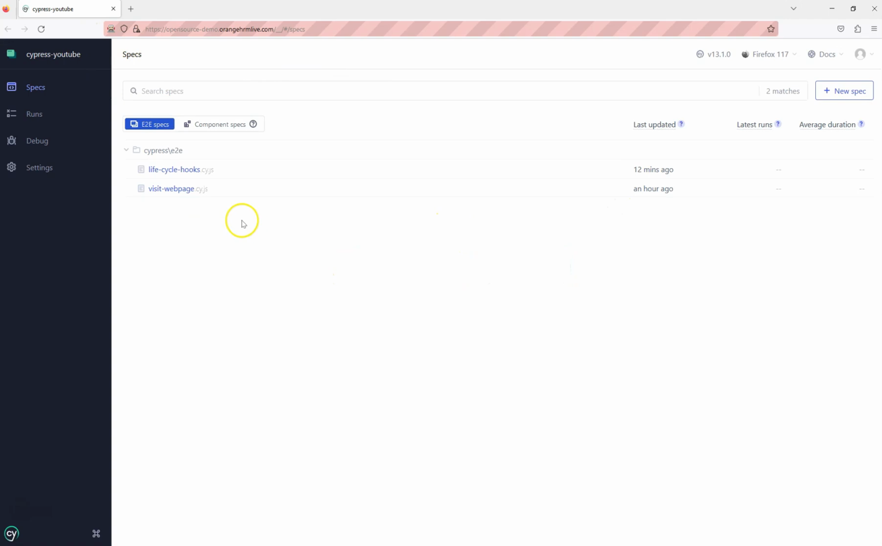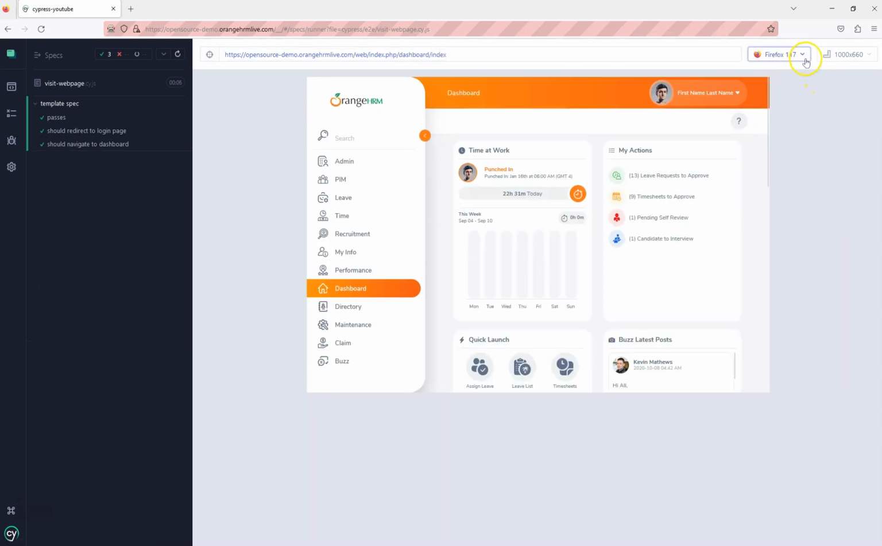It is showing the same page, and then I can visit the web pages here. If I click on that one, the test will be executed on the Firefox browser. So in this way you can run the Cypress tests in different browsers using the Cypress test runner.